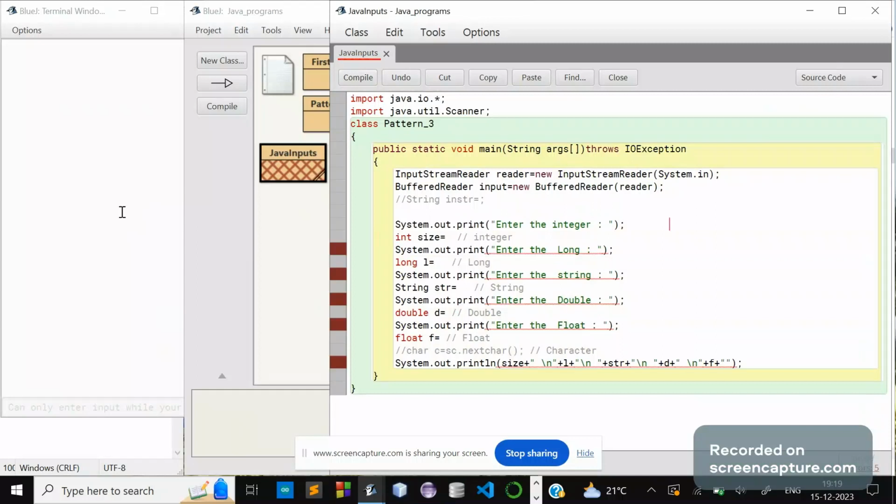Okay. For accepting the integer, I can write Integer.parseInt(input.readLine()). Copy this. For the long, same thing: Long.parseLong(input.readLine()). And for the string you can write simply input.readLine().